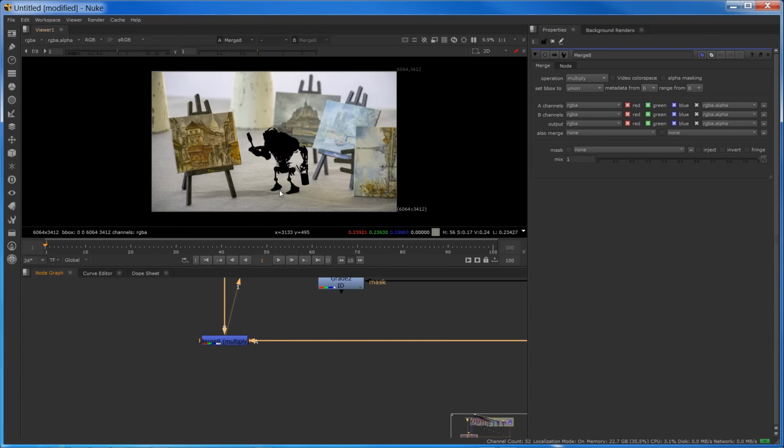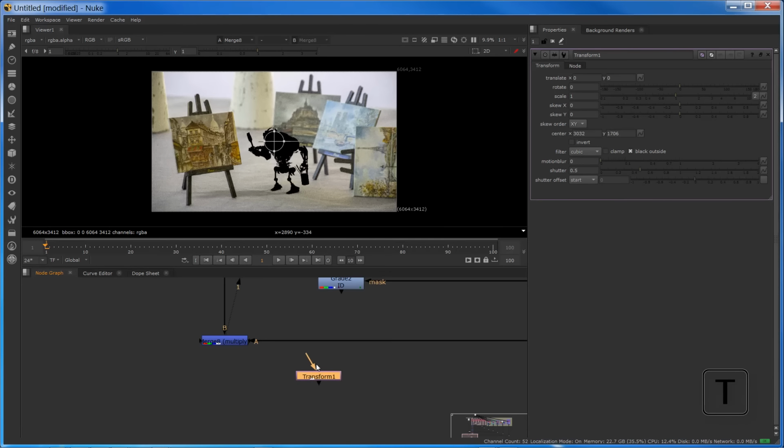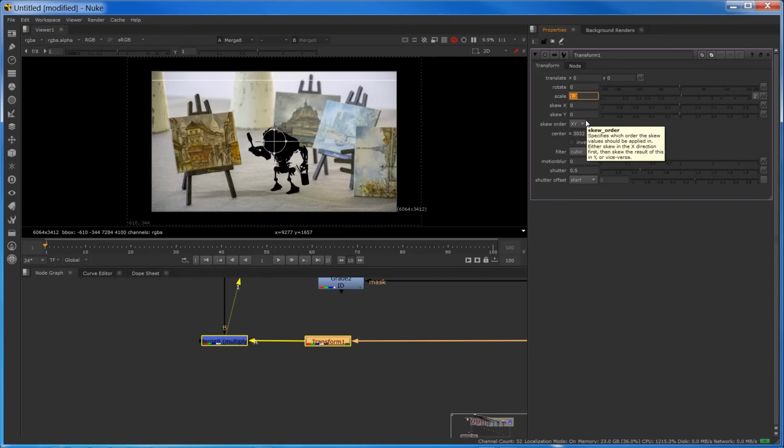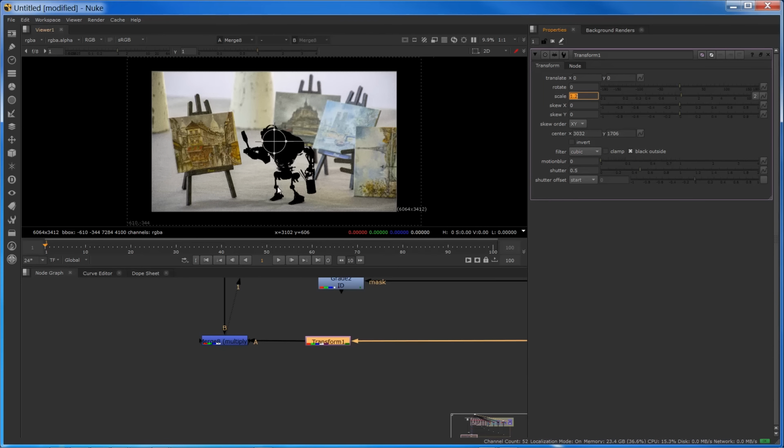The only problem is this robot is way too small. Another excuse to take it to the next level and use all the valuable tools inside Nuke to fix the situation. Now, obviously, I need to scale this up and reposition it. Anything to do with scaling, positioning, translating is Transform. So with nothing selected, I'm going to press T, drop it in here, and I'm going to put scale 1.2, and that should drop this guy into the right place.